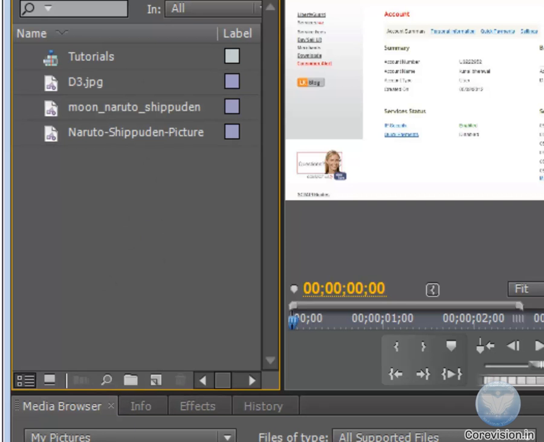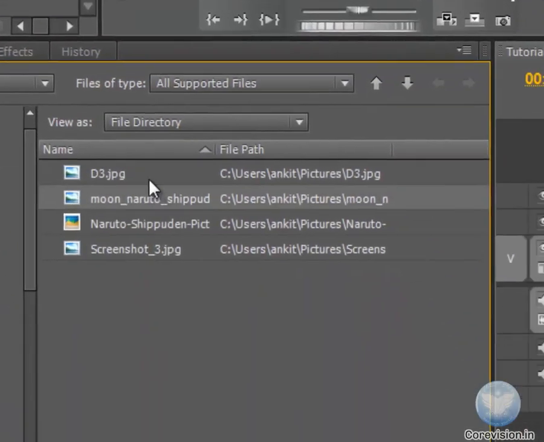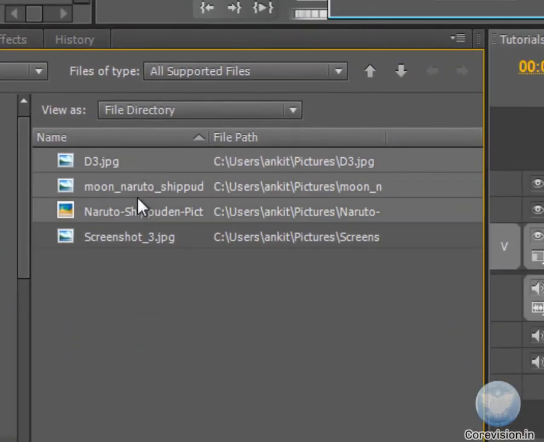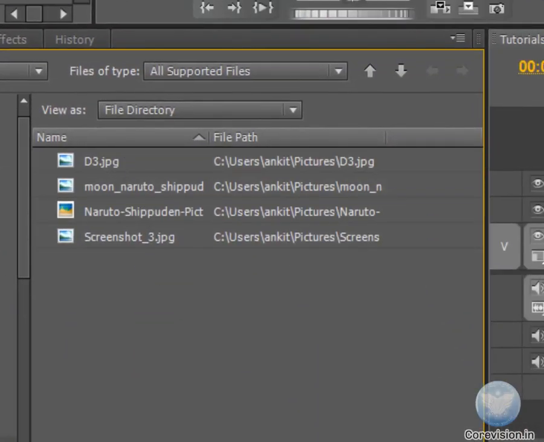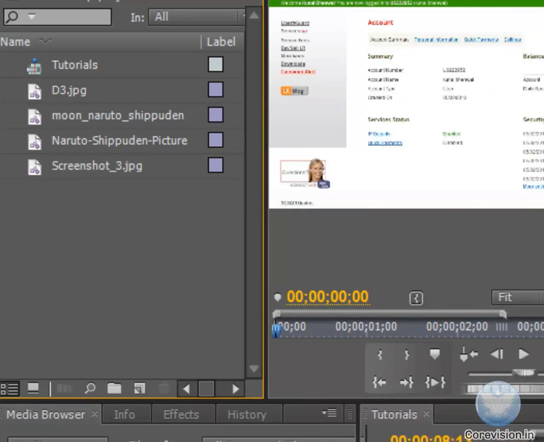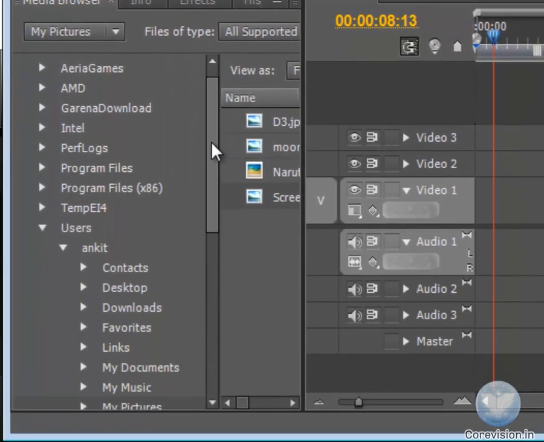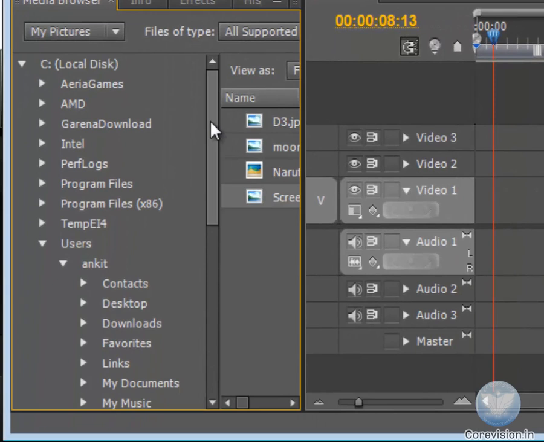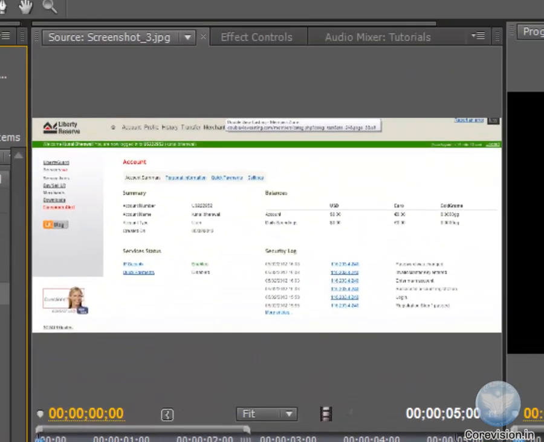Let's import the 4th one as well, but before we do that, as you can see, after we imported these files, they showed up in our project panel. The same way, when we import this, we have to drag and drop it in our project panel and it will get imported. Let's just get this back in. We have the preview of the screenshot from before.